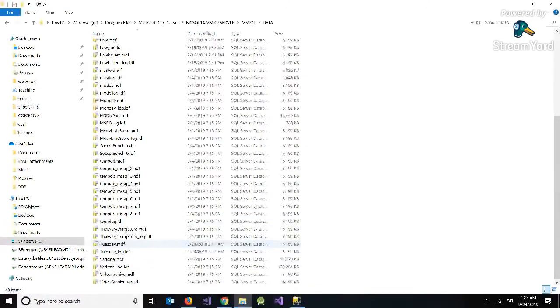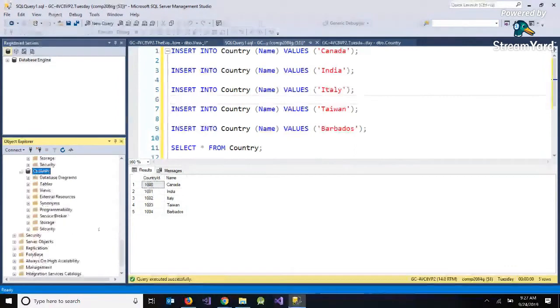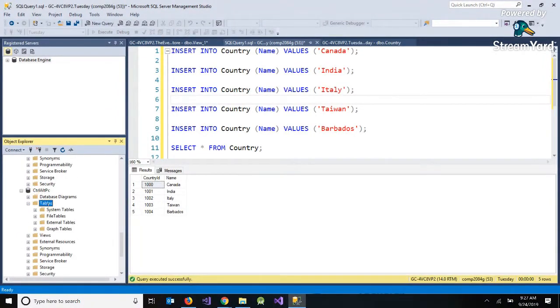So here's my Tuesday MDF and my log LDF. Some of these get to be quite big. Here's one that's 140 megabytes. So now when I open up my Control-Alt-PC, there are no tables here. It's just a new empty database.